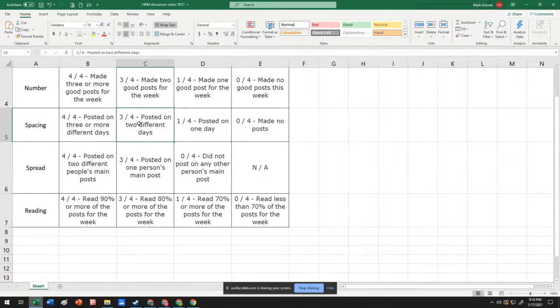Posting 3 times but only on 2 days, say you post once on Monday and twice on Wednesday, means you've only posted on 2 days, so you've lost a point. Make all your posts on 1 day, and you've lost even more points.